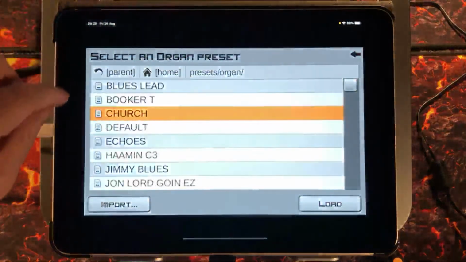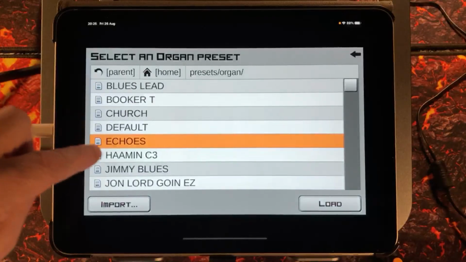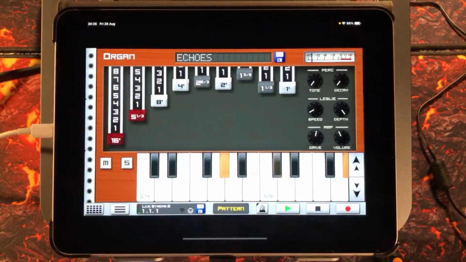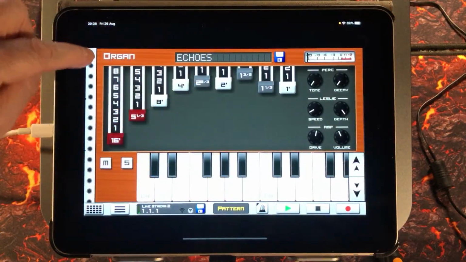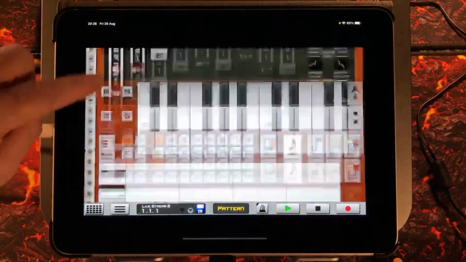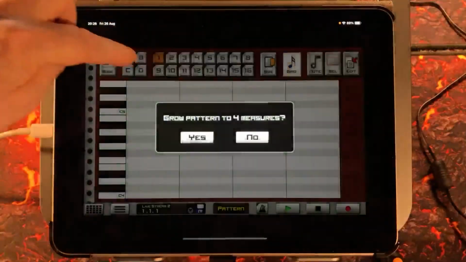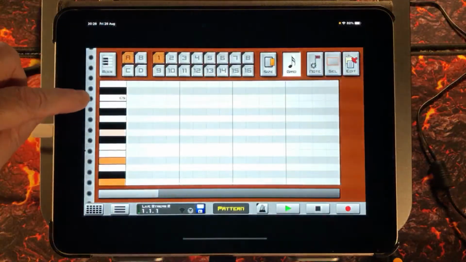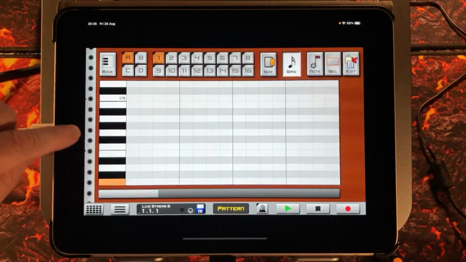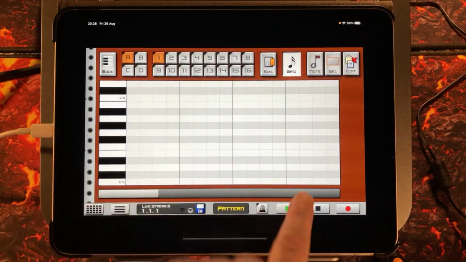Right, let's choose maybe a... let's just record some bits in just for fun, shall we? So again, we can go to our grid. I'm going to extend this to 4 measures. I'm going to go and I'm just going to have a play.